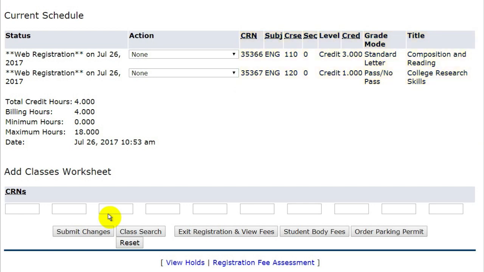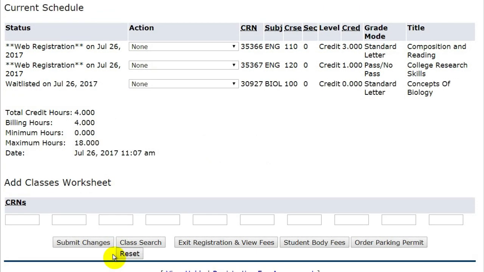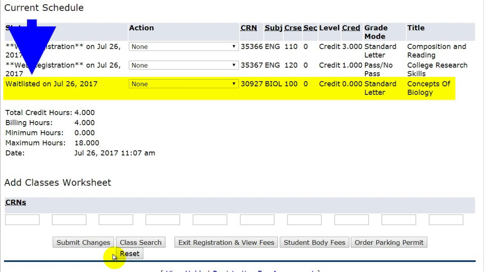Let's see what else Pipeline can do. For the sake of example, we're going to purposely add a class we know is full but open for waitlisting. In the example, we'll add a Biology 100 course, CRN 30927, and click Submit Changes. The page refreshes and provides us with another registration add error indicating that the biology course is closed. Open the Action pull-down menu and select the Waitlisted option. Then click Submit Changes. Again, the page refreshes to show the biology course has been added to our current schedule, but the status shows waitlisted.